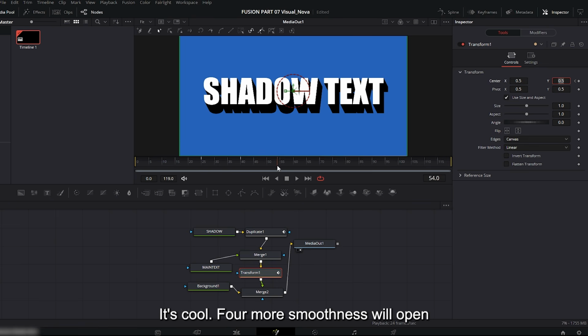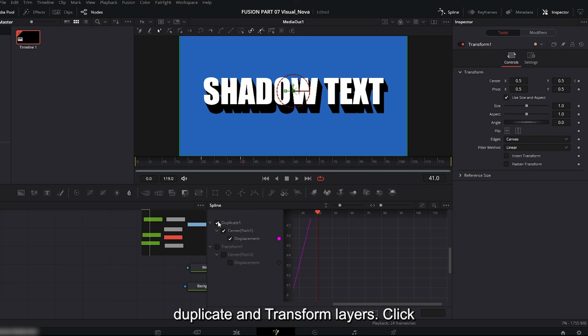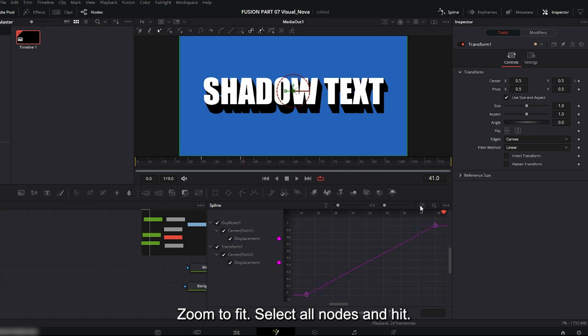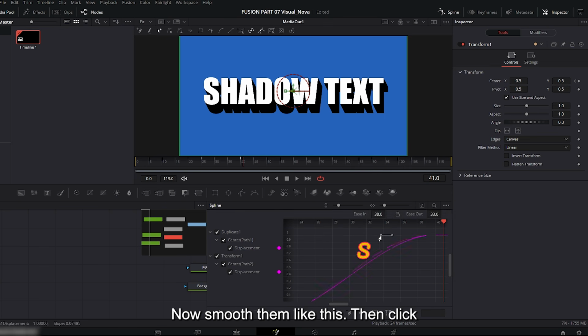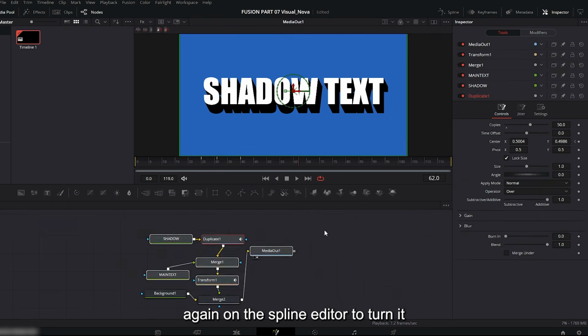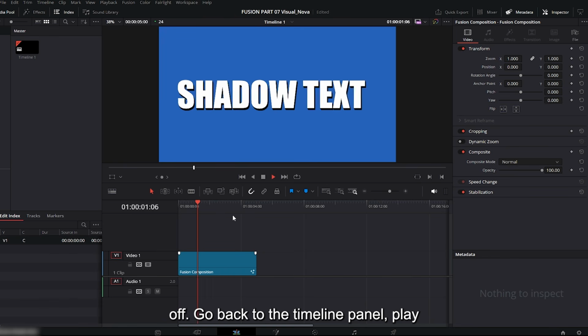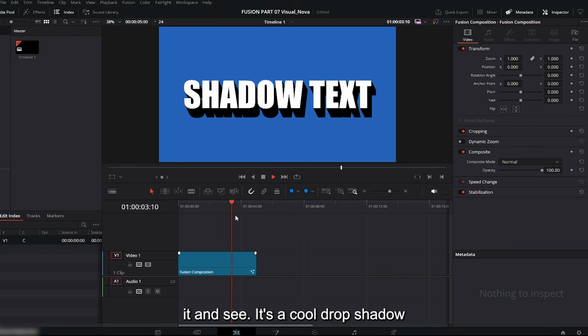It's cool. For more smoothness, we'll open the spline editor. Now check both duplicate and transform layers. Click Zoom to fit, select all nodes and hit S. Now smooth them like this. Then click again on the spline editor to turn it off. Go back to the timeline panel. Play it, and see it's a cool drop shadow animation.